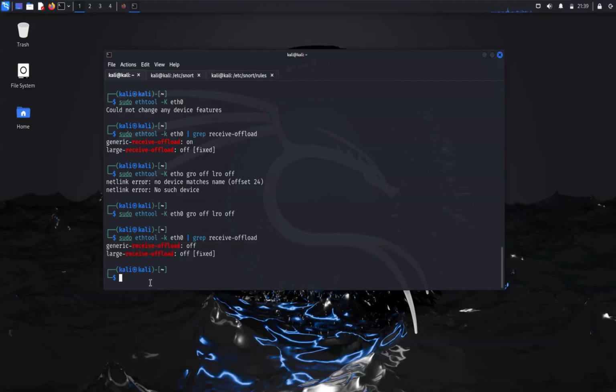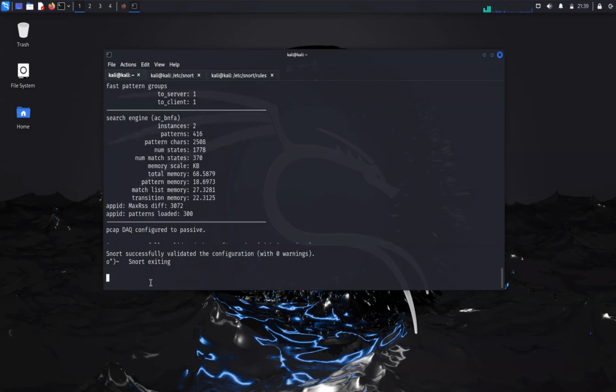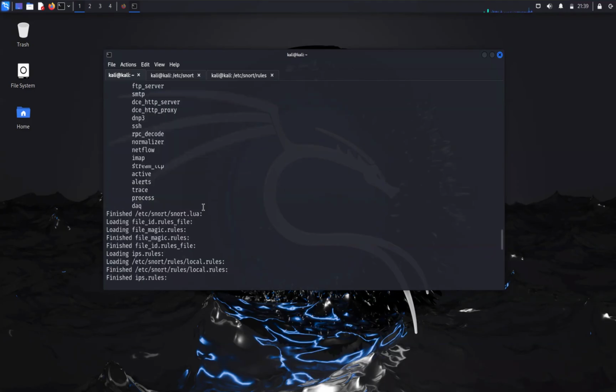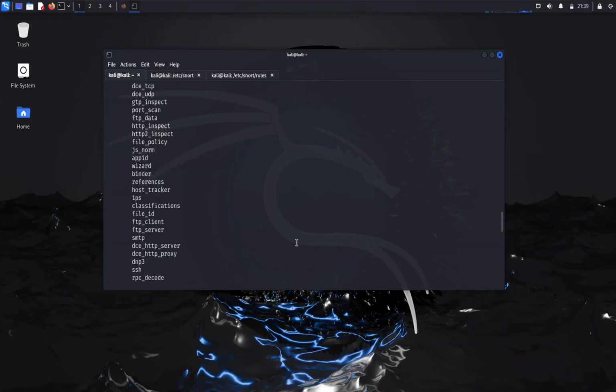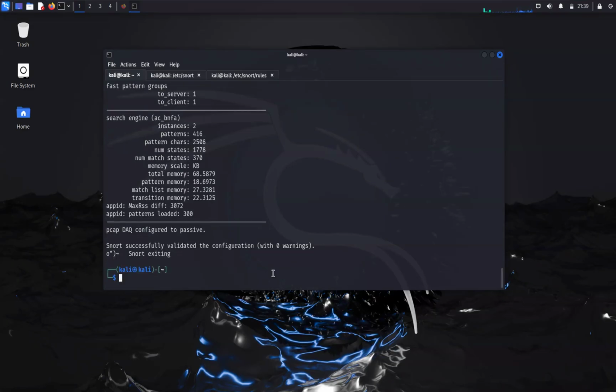So now we're actually going to run Snort. Before we do that, we have to make sure the configuration file is not giving us any errors. So what we're going to do is sudo snort -c, and we want to point it at our snort.lua configuration file. As you see, when we run this command, it says our configuration file ran without any errors. It's perfect. That's exactly what you want. You can see that on the bottom right here.